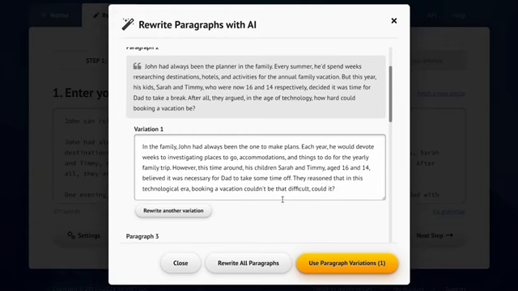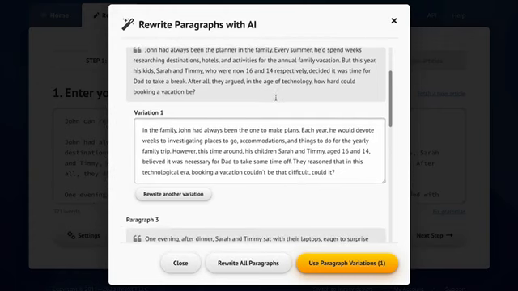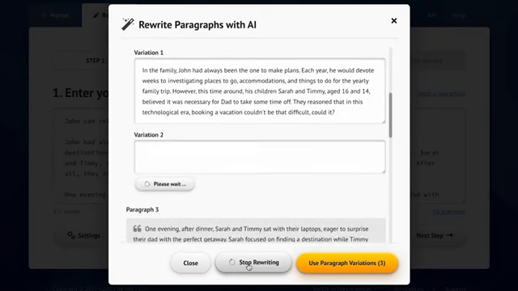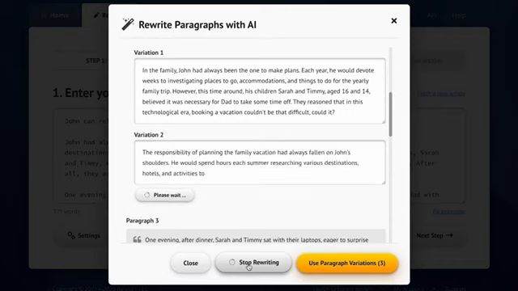But of course, we don't have to rewrite each paragraph individually like this. More often than not, we're going to be lazy, effective, and simply use this Rewrite All Paragraphs option down here. Let's click this button and see what happens. Well, as you probably expected, Spin Rewriter's AI is now rewriting each paragraph for us, completely on its own, and it's doing an awesome job of it.